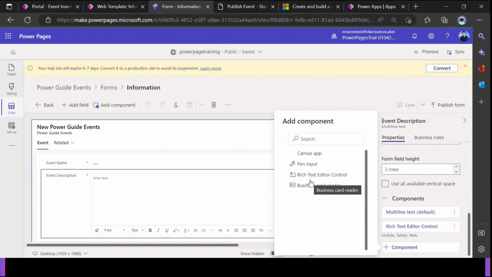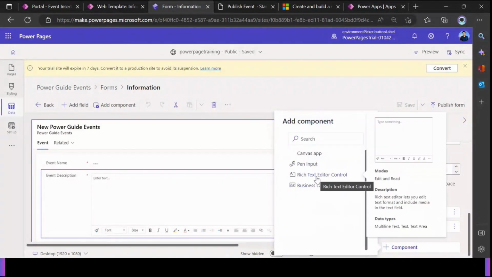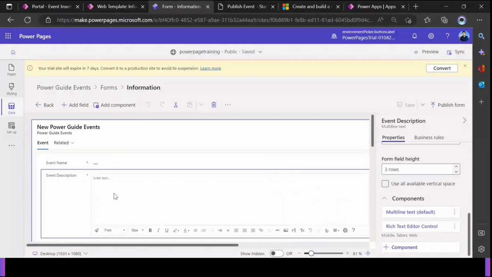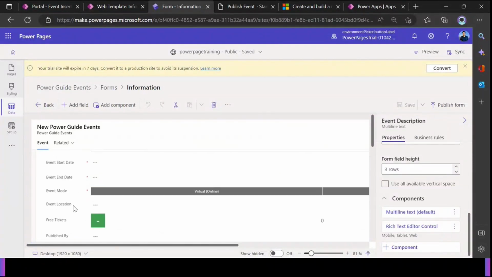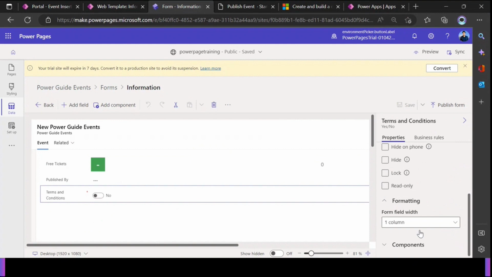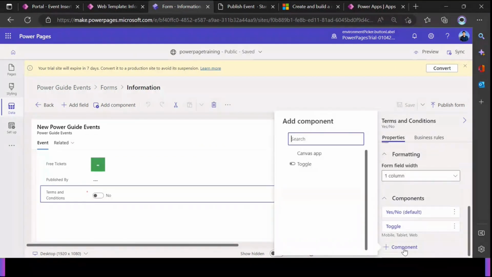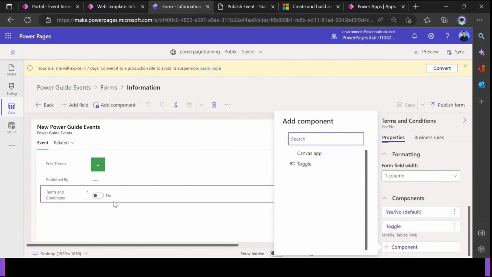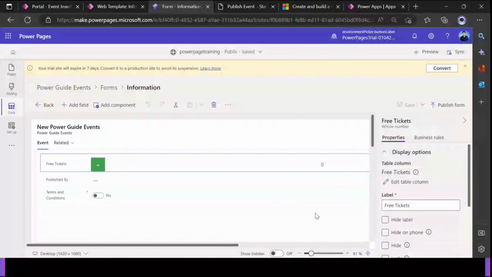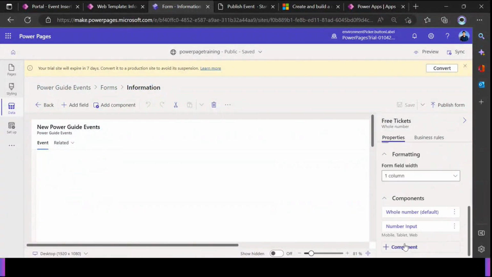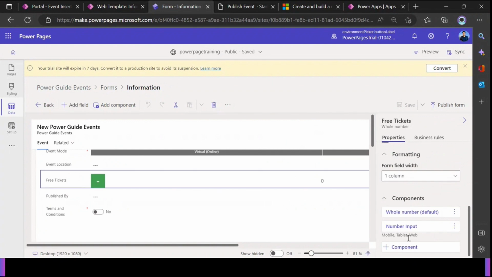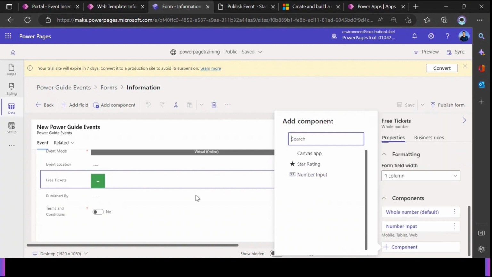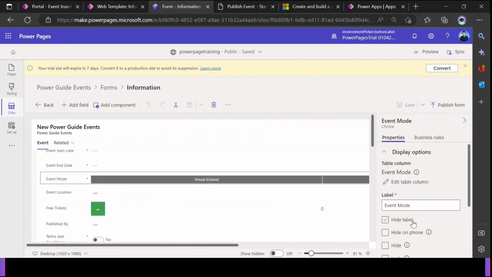If it is a text field, then you cannot expect the pen input or the rich text editor. If it is a Boolean field, then there will be a different code component for it. So let's say I head over to the Boolean field. This is my Boolean field here, so the code component will be different. If I click on component, I will see only the toggle control here. So here I've just added a toggle control, and free tickets is a number field, so here I've just added a number input. I have a couple of options: I can either choose the star rating or I can choose the number input. And this is the drop down choice field.